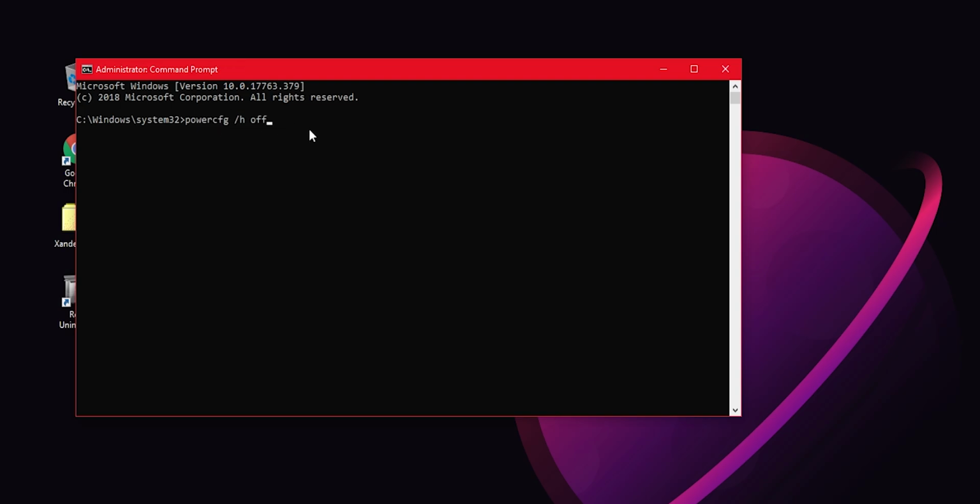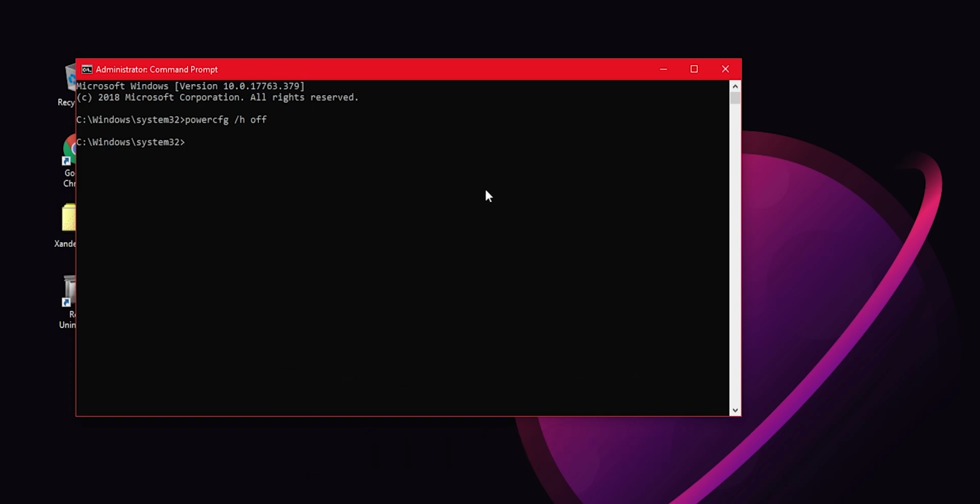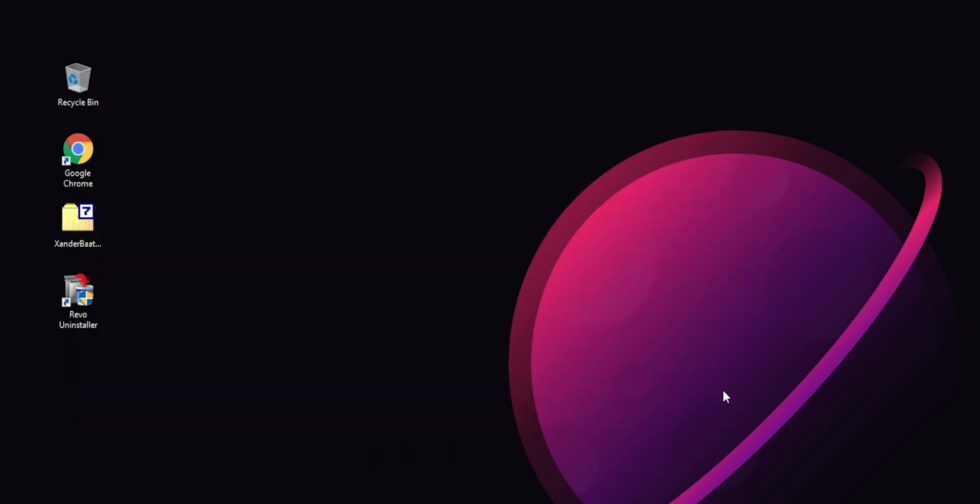So now press enter. If you have any problems with this, you can always re-enable the feature by writing on at the end instead of off. Now just close the CMD window.